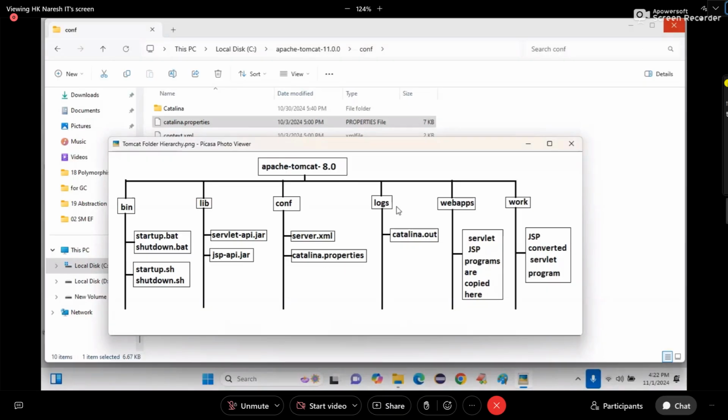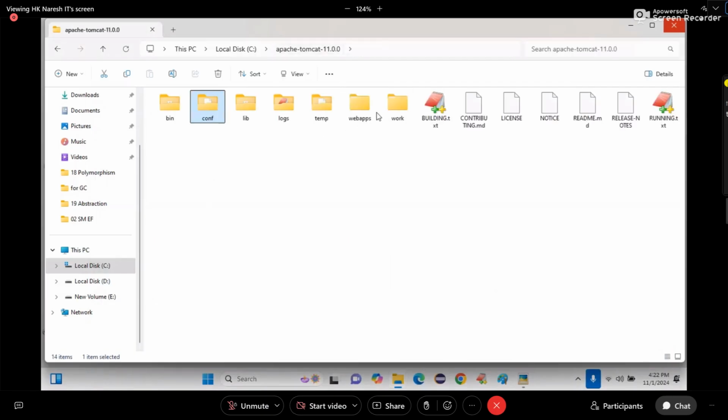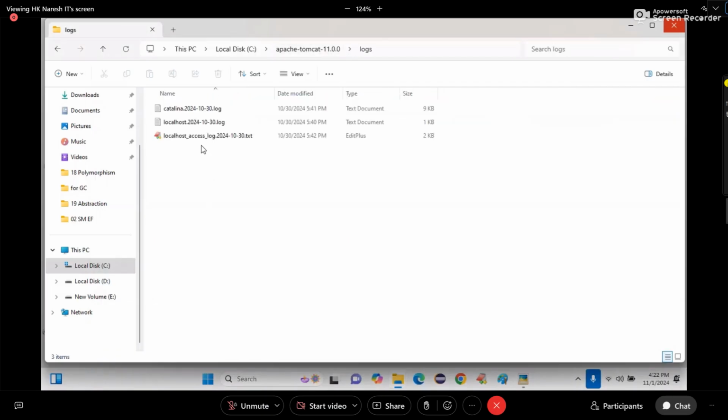Okay, the logs folder. In our standalone application, when you print any message using System.out.println, it is displayed on the command prompt console. But in Tomcat, it is saved inside the logs folder. Inside the logs folder, it will be there with what name? Catalina.out. Two files are there, localhost and catalina. You have to use catalina if you want to see any errors and exceptions.